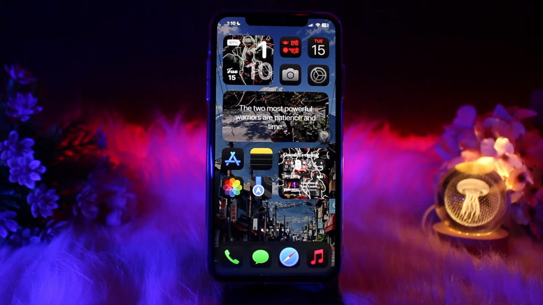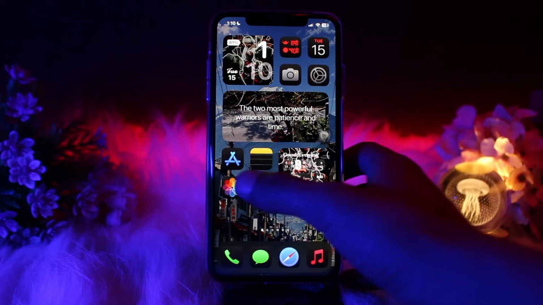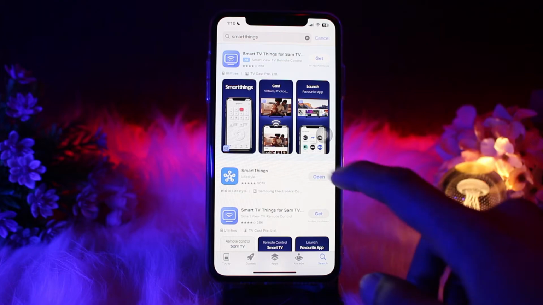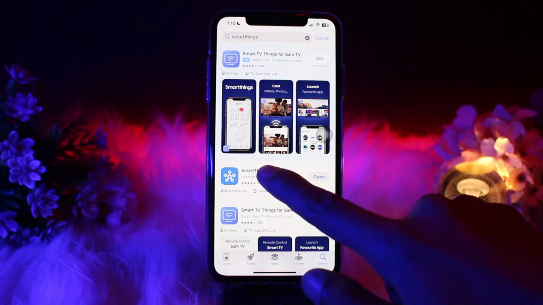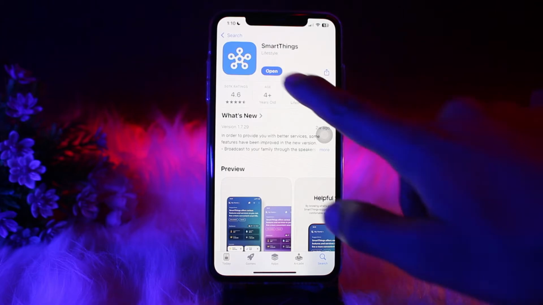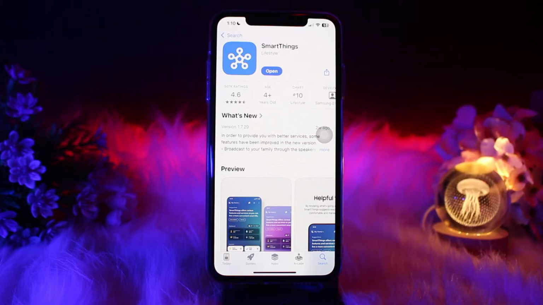So what you need to do first is head over and open up your app store, and then on the search bar type in SmartThings, then hit enter. Now once the search results load, look for an app icon like this on your search list and then simply tap on it. Now in order to download it, simply tap on the get button that is highlighted in blue color and then follow the on-screen prompts to successfully download the app.